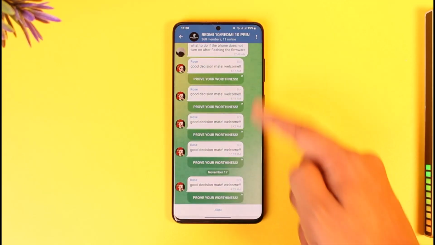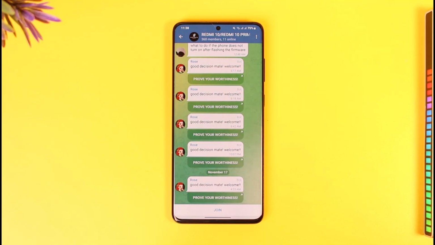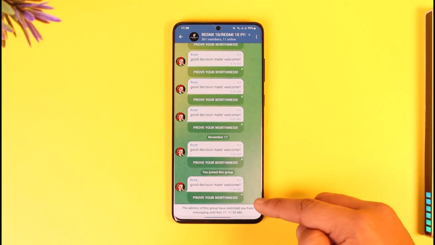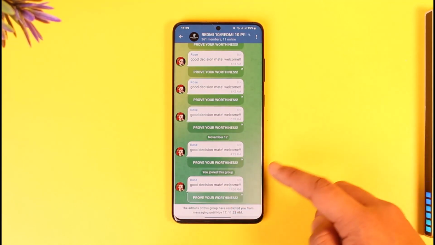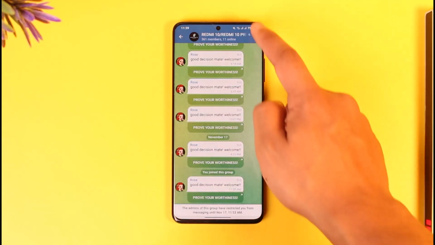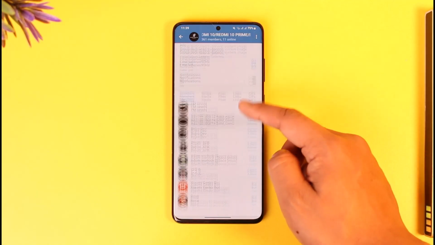Once you select a certain group, you'll find a join icon, and the rules to join a group may differ from group to group depending upon how the rules are set. As in this case, you can tap the join option here and you can see prove your worthiness or prove the captcha and so on. You can select that and then go ahead and finish the captcha, and then you'll be able to join the group.